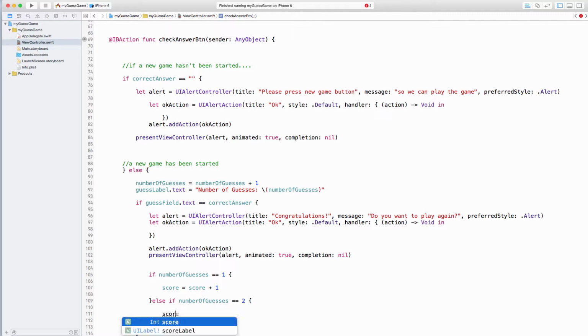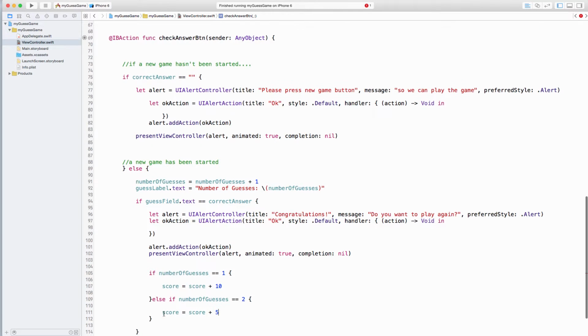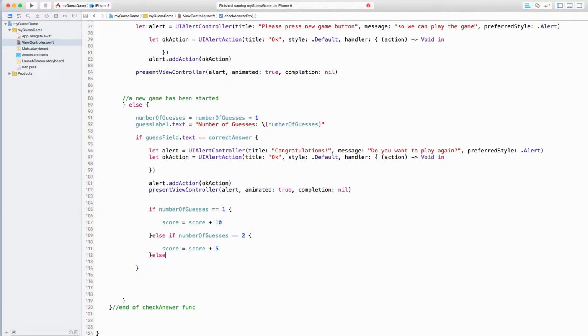And what is that code? Well, I'm going to increase the score by, what did I say? Oh, no, wait. I want to increase the score by 10 because they guessed it in 1. That's awesome. So if they guessed it in 2 guesses, I'm going to say score equals score plus 5. And then I'm going to say else if number of guesses is equal to 2. We're going to run this bit of code, and let me make the spacing a little bit more consistent. And what are we going to do? You guessed it. We're going to say score is equal to score plus 1.